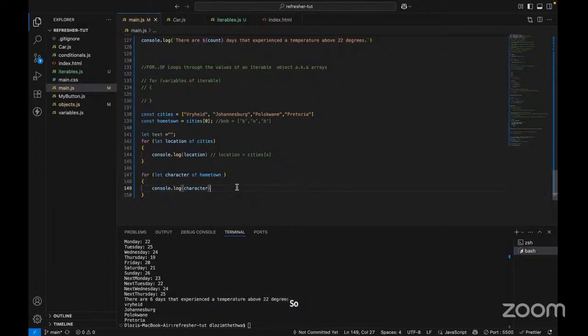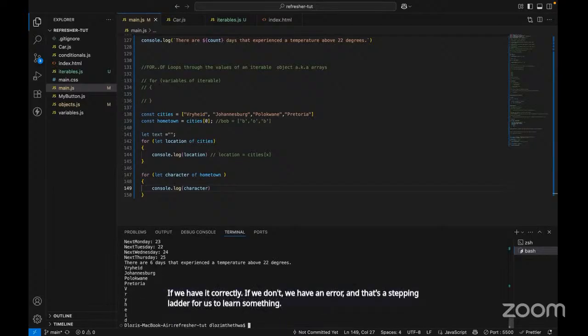So it should go VRYHIED, like vertically, if we have it correctly. If we don't, we have an error, and that's a stepping ladder for us to learn something. All right. Got it.